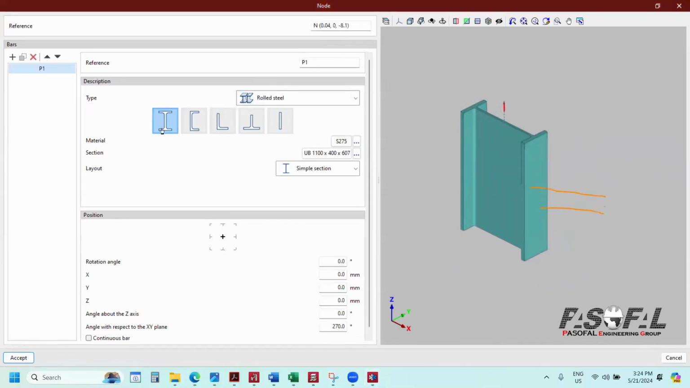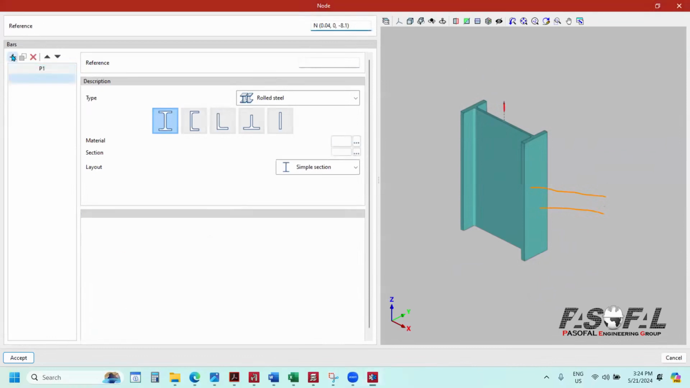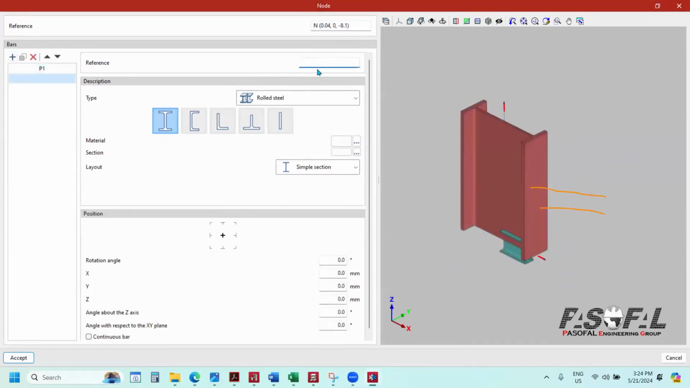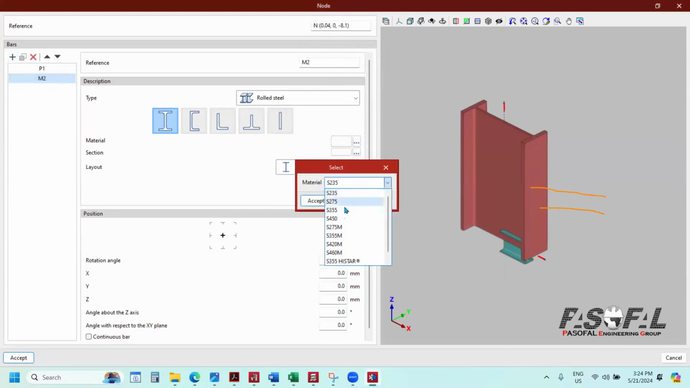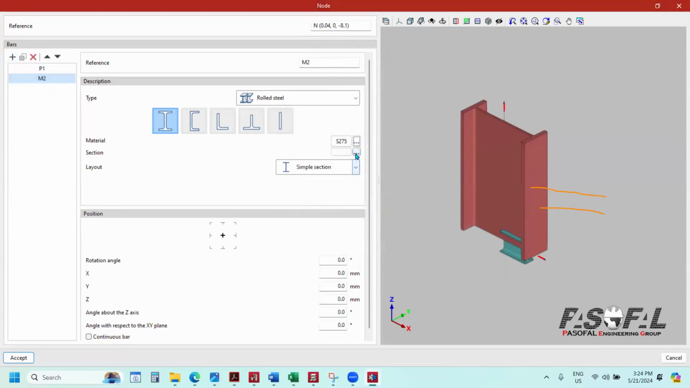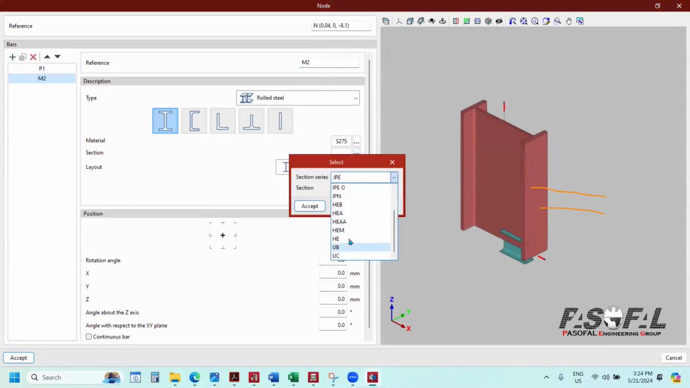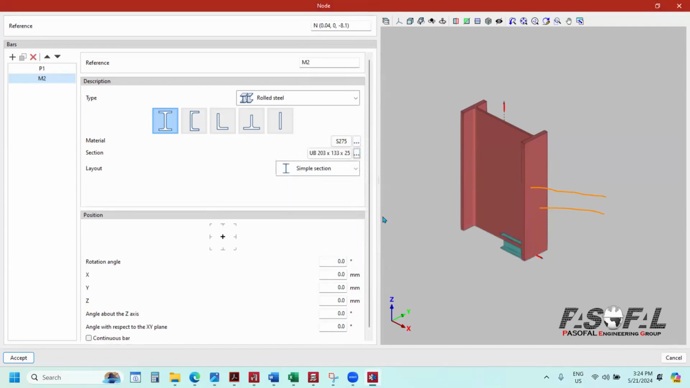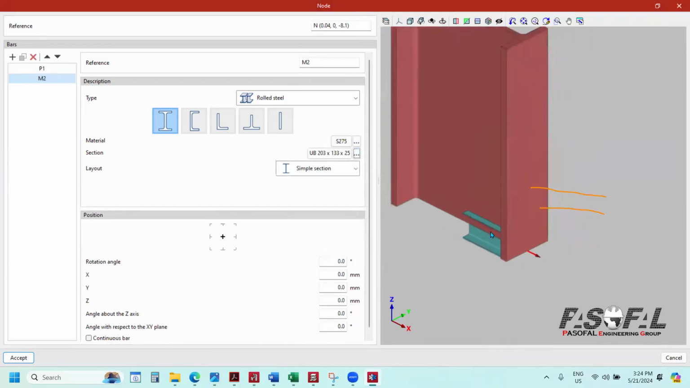You want one additional member here. You can just click on this add button here, okay? You can name it. You can say, for example, member 2. Okay, here you have the member 2. And then from here again, you can select the material and also the section, as UB section, maybe here. Okay, and then as you can see, the member is here.